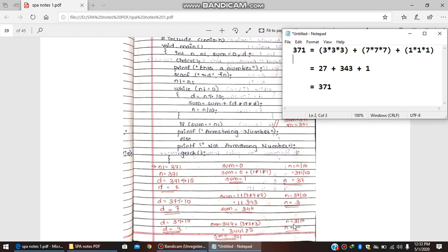Next, n is equals to n by 10. So 3 divided by 10 is 0.3. So 0.3 is truncated and the new value stored in n will be 0. So again the loop checks for the condition 0 not equals to 0. The condition is false. So it comes out of the bracket and arrives at this line.